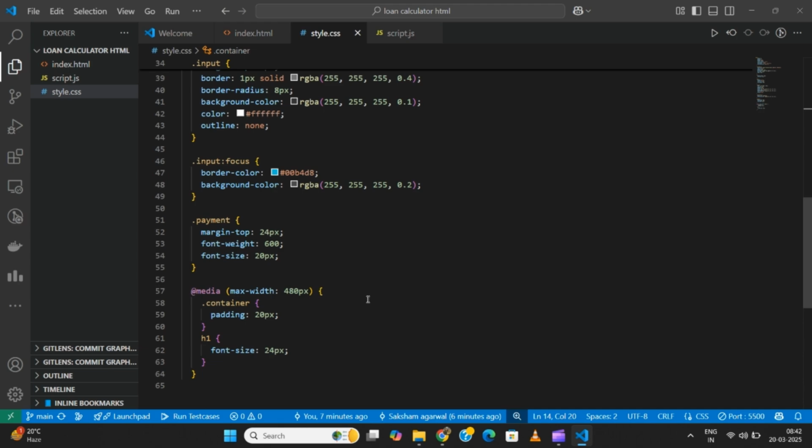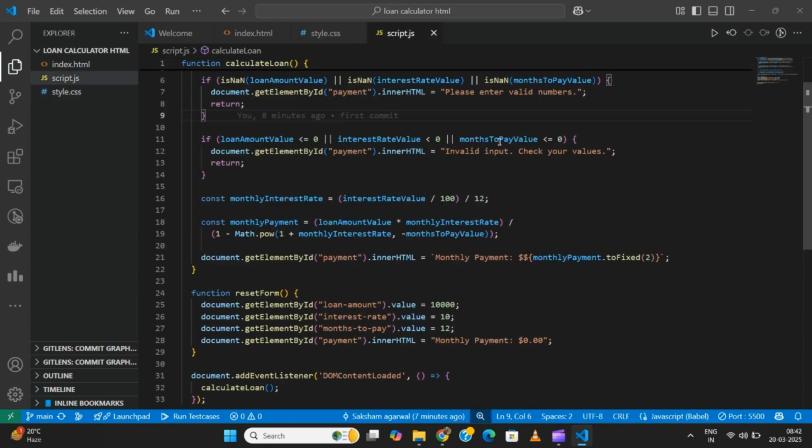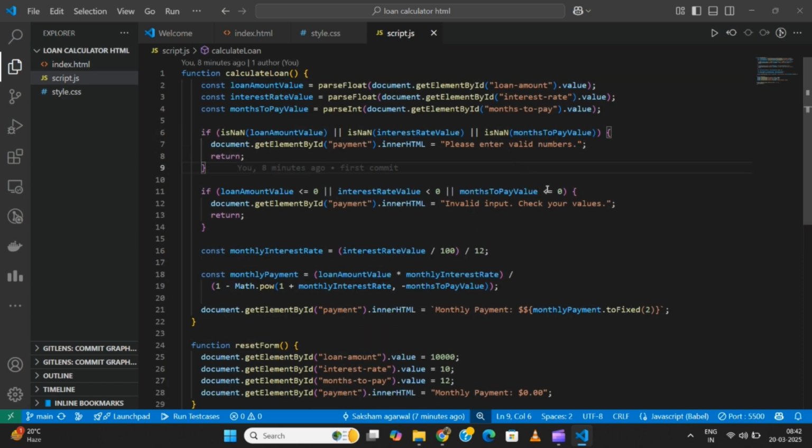Now, the final and most important part, JavaScript. This JavaScript code calculates the monthly loan payment. The calculateLoan function retrieves input values and checks for validity. It ensures loan amount, interest rate, and months are within correct ranges.